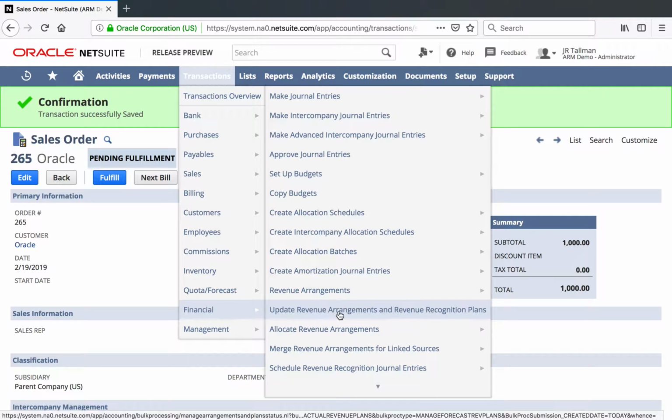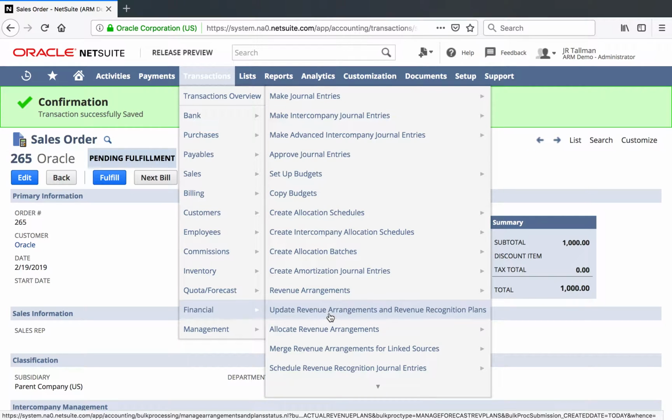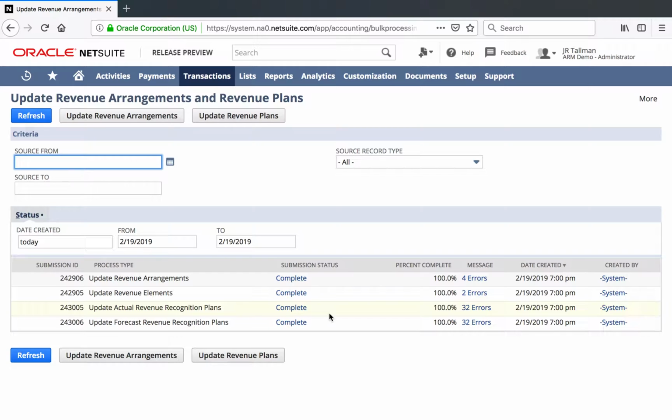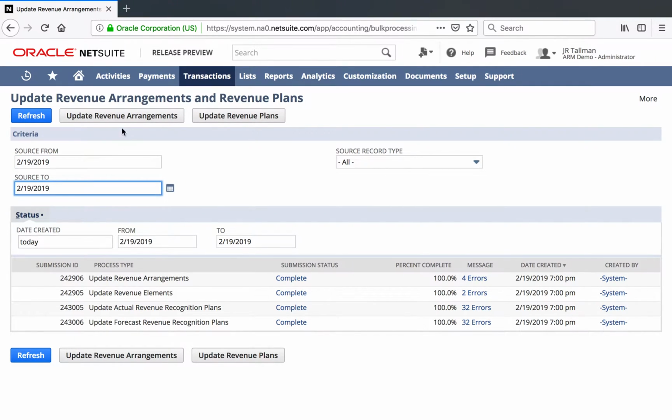So again, once you enable ARM, you'll see some other pages here, just like we saw underneath the list, as well as set up accounting. But in this instance, we're going to go to update revenue arrangements and revenue recognition plans. All right, so once we're on this page, this is what would be doing it automatically within the system. I do have a couple different options here. I could go ahead and select my source from and to, which would just update this based on the date that I'm selecting. Okay, so I could go ahead and select 2/19 here as the date. And then click on Update Revenue Arrangements. And that will update the revenue arrangement within the system and actually get created.